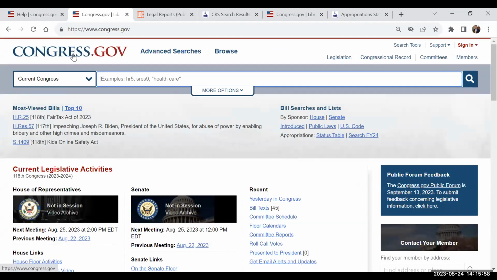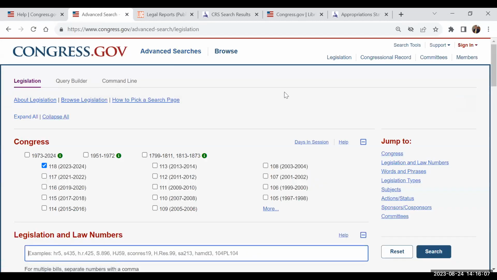So I've covered the global search box. Let's talk about advanced searches that are available to you. Up here, you see advanced searches. This is the advanced legislation search form. And so you build your search by filling out different fields. So here you choose the Congress. You just check off the Congresses you're interested in.